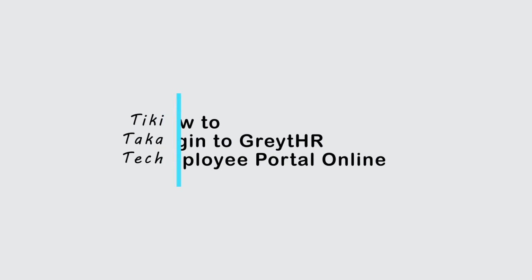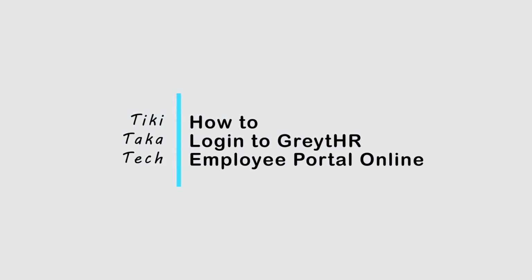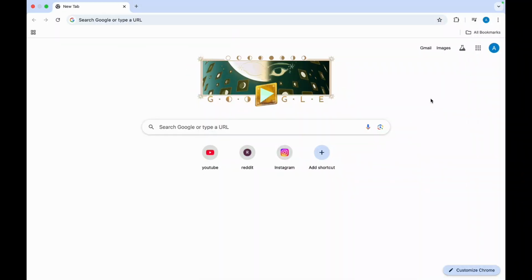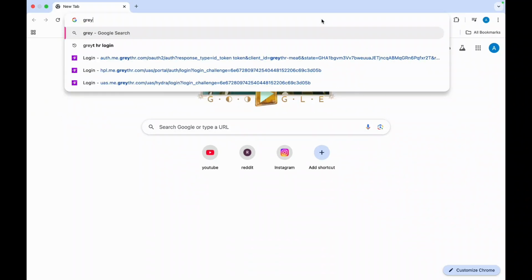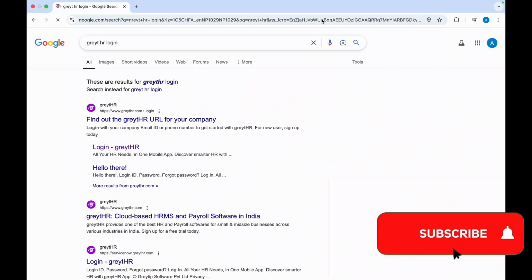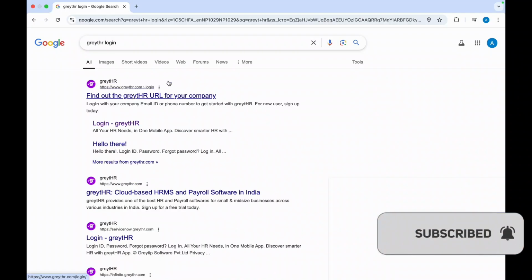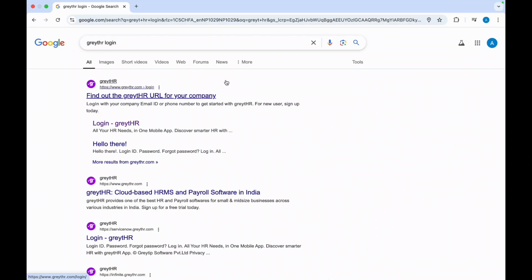How to log in into GreytHR Employee Portal Online. To log into your GreytHR Employee Portal Online, follow these simple steps. First of all, open your preferred web browser. Then in the search address bar, visit the official portal of GreytHR.com or simply type down GreytHR Login. Now simply tap on the first option available there and navigate to its official website.